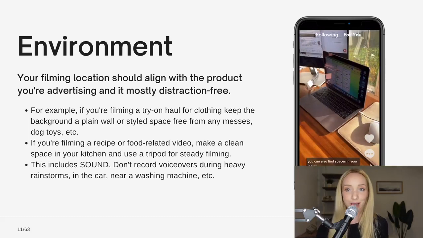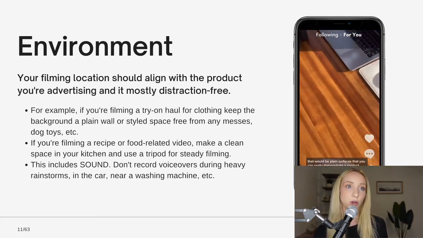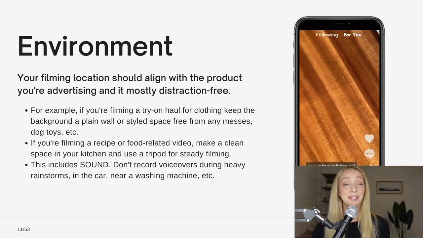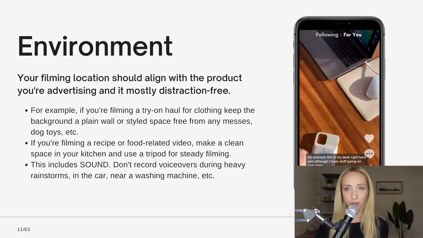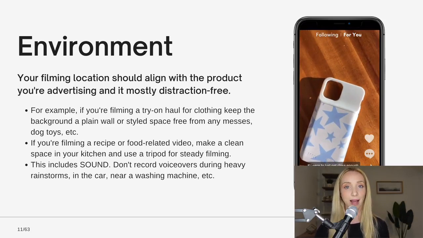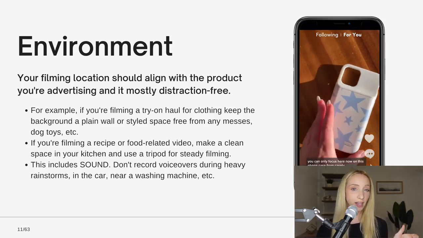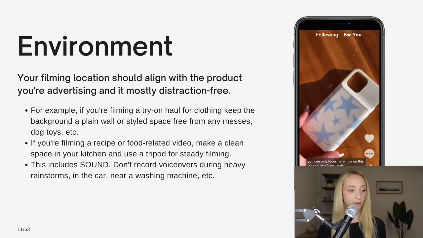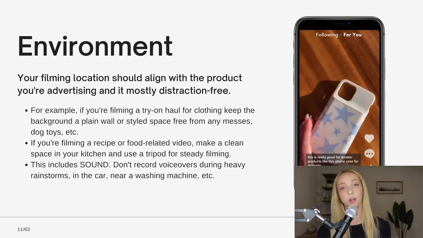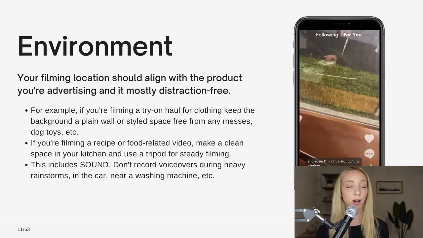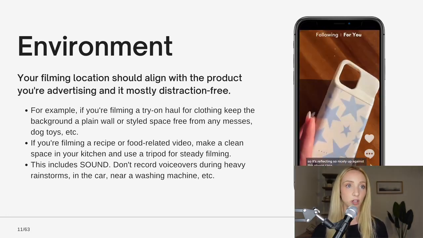So for example, we also have other food related clients. So we always say, make sure that you're cleaning your kitchen, you're using a tripod. That's something that also really bothers me when content creators come back and the footage is really shaky, especially if they're cooking something or doing something else with their other hand, which causes their other hand to shake. So I always recommend to have a tripod on hand for steady filming.